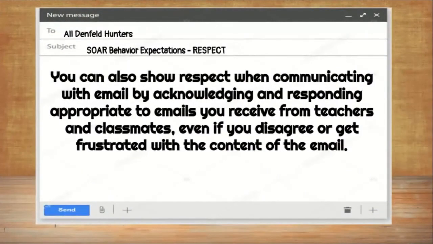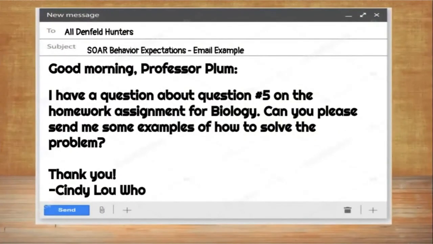You can also show respect when you're communicating by email by acknowledging and responding appropriately to emails you receive, whether they're from teachers or classmates, and even if you disagree or get frustrated with the content of the email. Don't leave someone on read. Here is an example of an email.